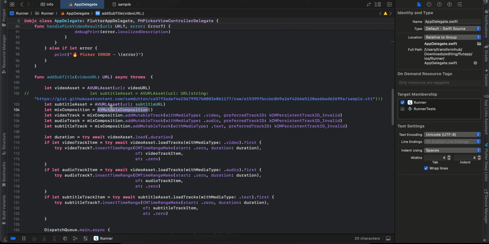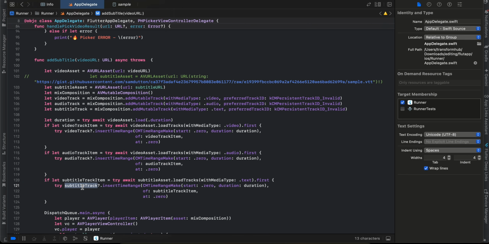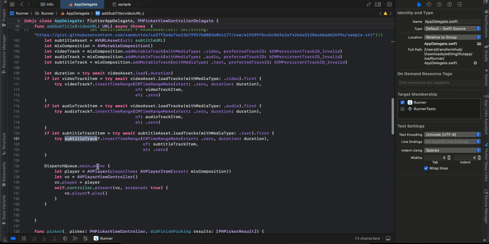Here we are creating an AVMutableComposition, then we are creating a video track, audio track, as well as a subtitle track. Then I'm getting the duration of the video, then I'm inserting the time range for our video track, audio track, as well as subtitle track, and then we just open an AVPlayer, start playing that particular video, and here you can see we are just calling play.